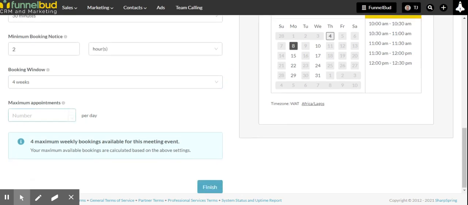Maximum appointments for the day. So even when you set all these settings, and even if you set that you're available throughout the whole Monday for these meetings, you still only want to have 3 meetings per day. So that you can set here. And here you will be able to see, based on all these above settings, how many meetings a week this will allow for. So in my case, this is 4 maximum weekly bookings that can be made.